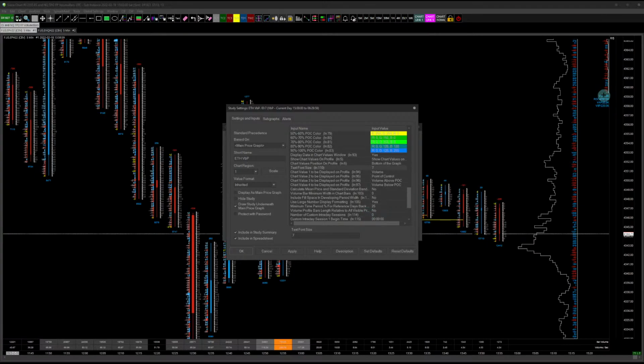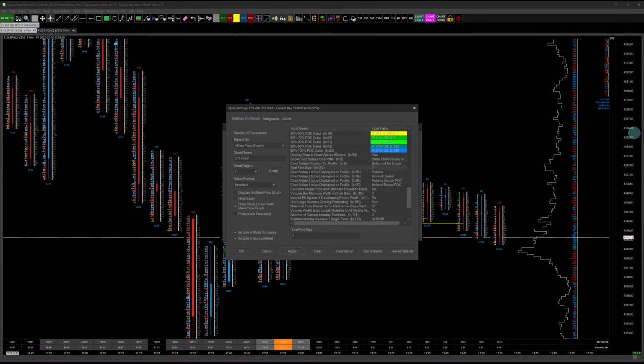7. Watch. So this is going to change this. Ding. Hard to read. That's why I did 8, but whatever. I did 7 on the other. We'll leave it as 7. I can still read it. Again, volume, point of control, volume above POC, volume below POC. Use this large number display formatting, yes, for the reasons I stated earlier. And then you can do volume profile bars length relative to all visible, like this. Or now, does it make a big difference?